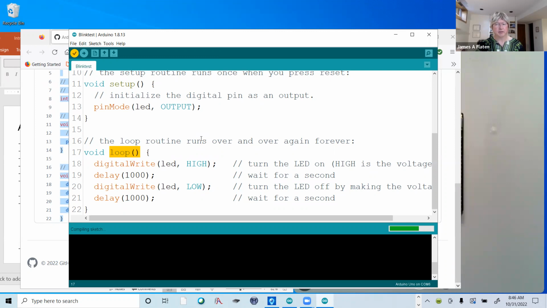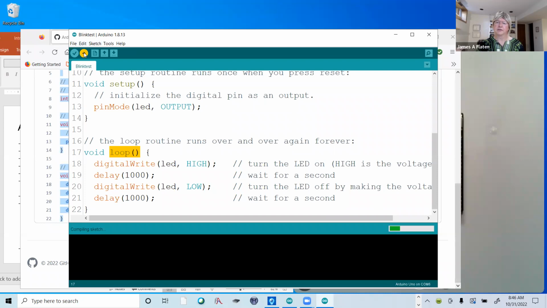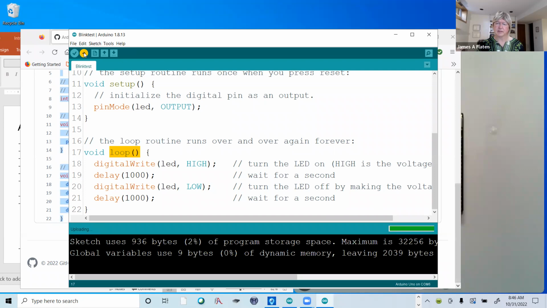If you were using a different microcontroller, the code might need to change, and so this code might not work on all microcontrollers, but this code was written for an Arduino. So this should be fine, and it says done compiling. And now I'm going to upload it to my device. When I upload it, it says compiling first, checking first, and now it says uploading.